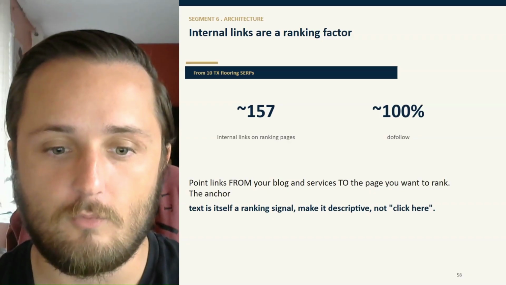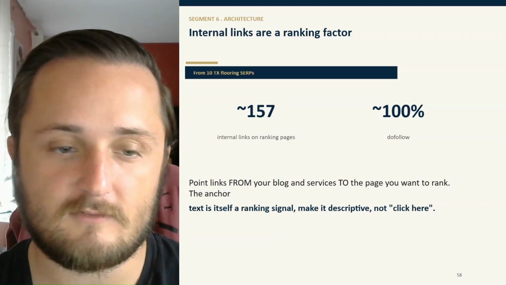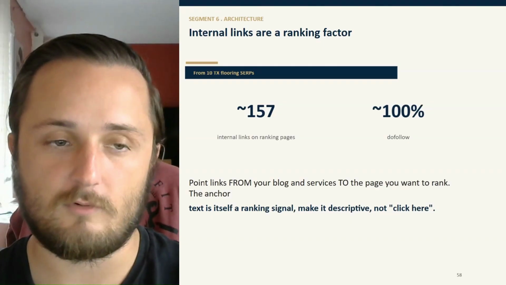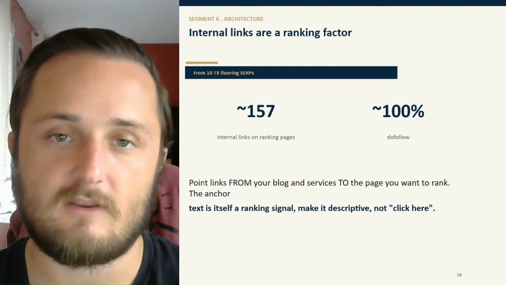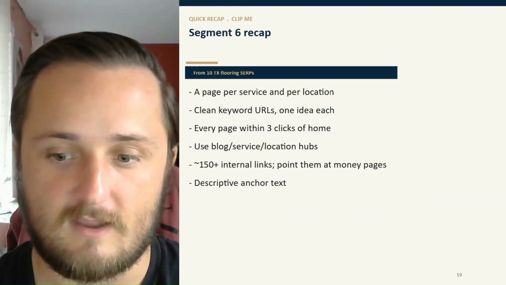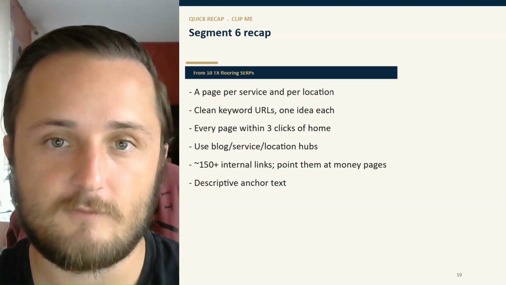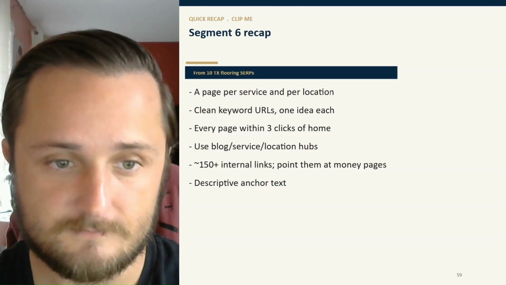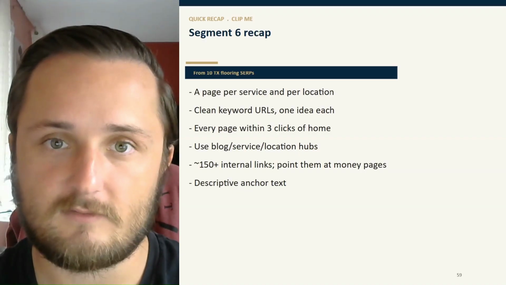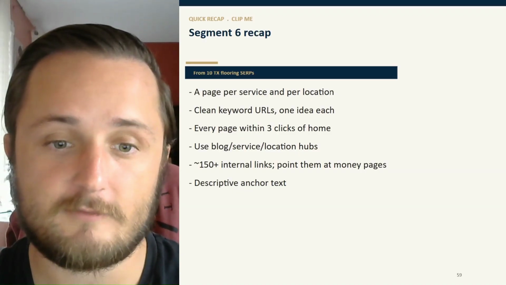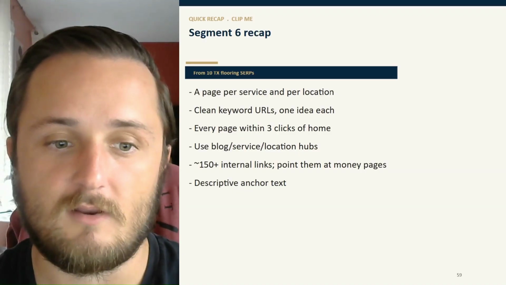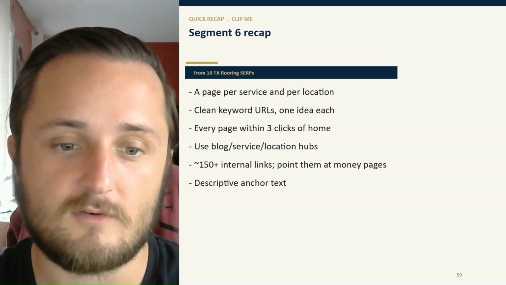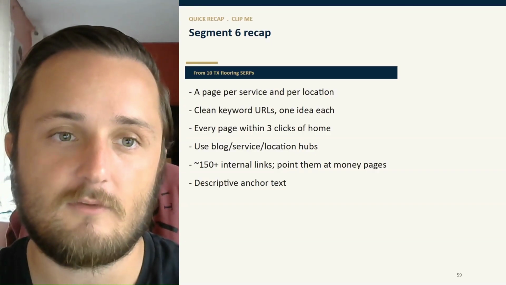And if you want to know what to use as your anchor text, when you search your term in Google, look at the words that Google bolds, and those are the anchor text you want to use. So recap. What you want to have is a page per service and page per location. You want to have clean keyword URLs, one idea each. Every page within 3 clicks of the homepage. You want to use blog, service, and location hubs. You want around 150 plus internal links, point them at the money pages, and then you want descriptive anchor text whenever you send those outbound links.